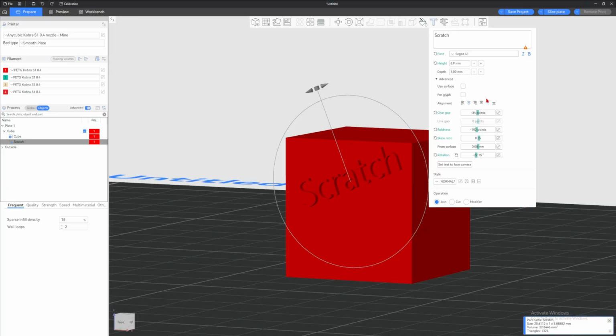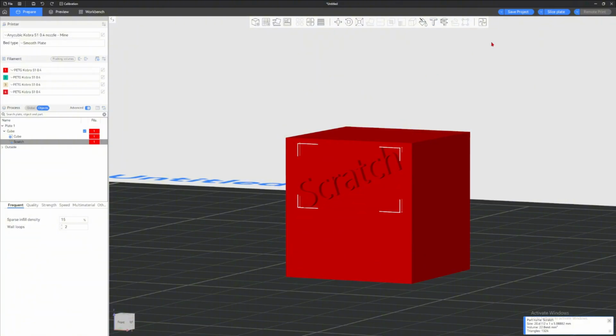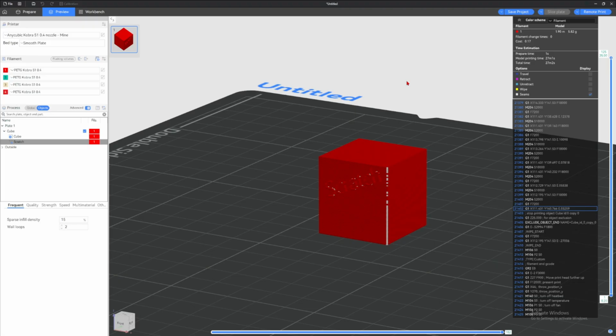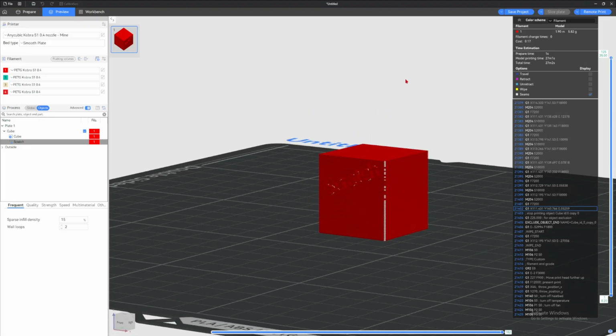But like I said, it's better to do it in your 3D modeling software so that you have full control. But if you just need to quickly add something, you definitely can add it in here, just like that. Well, that'll be it, my 5 tips on Anycubic Slicer Next. And I hope you found something useful in these 5 tips.